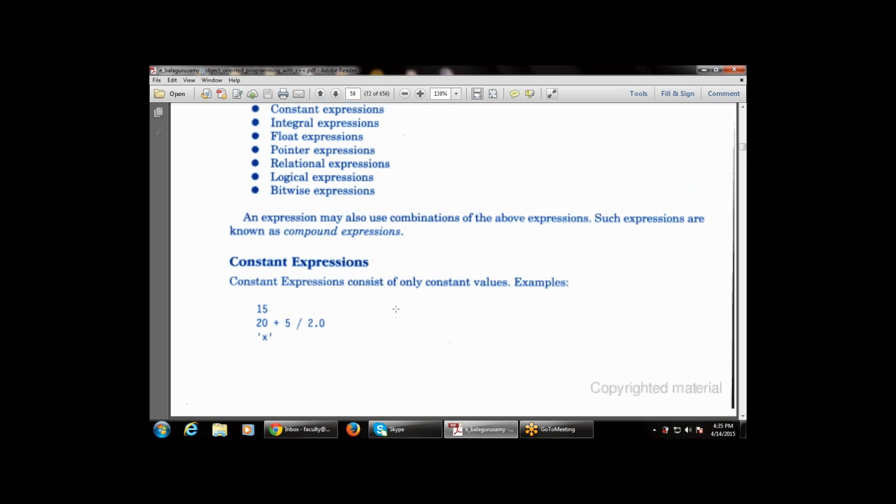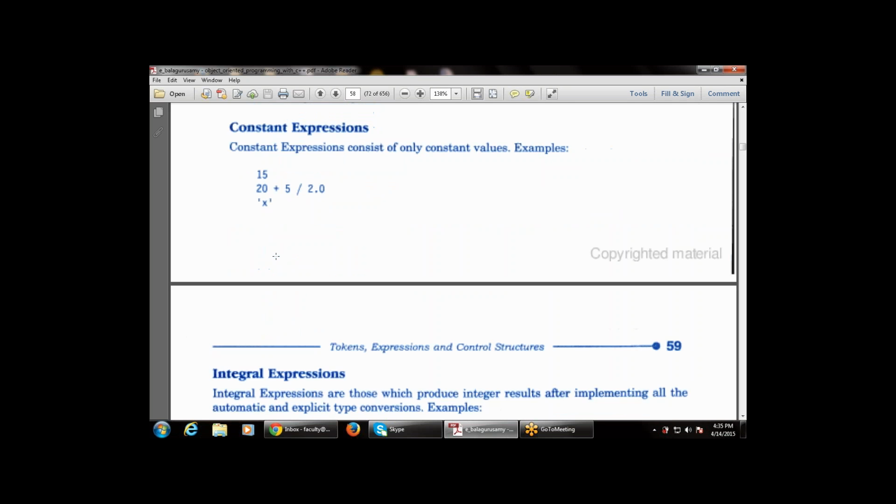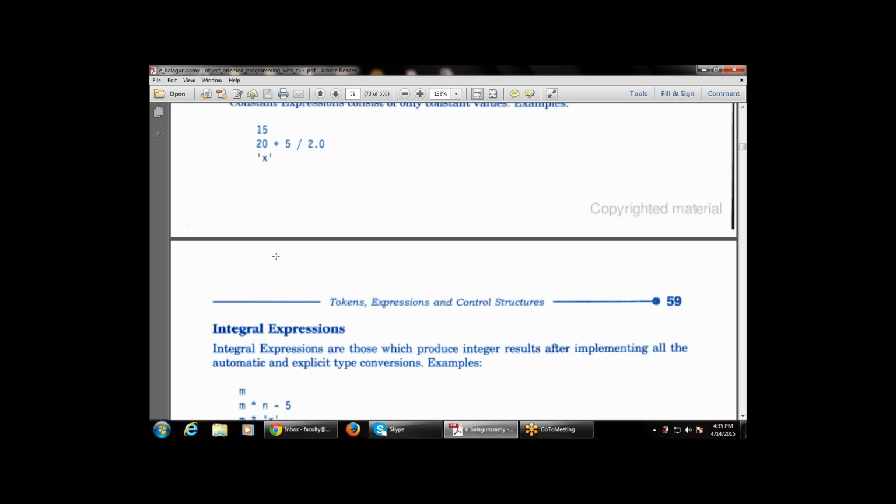So let's start with the constant expression. That means a constant expression consists of only constant values. Any constant value that is available is known as a constant expression. Examples of constant expressions are 15 and 20 plus 5. These are known as constant expressions.